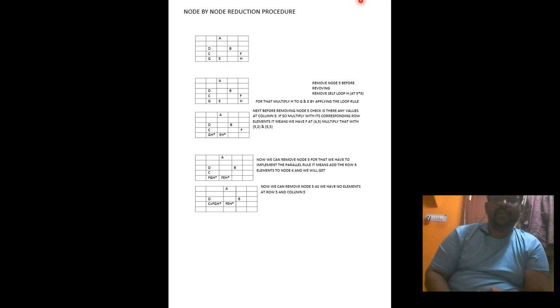So we are multiplying it to its corresponding row elements, and finally we are applying the parallel rule. Whatever the node we are trying to remove, those elements will be summed with its previous row elements. After that, we will remove the node. This process will continue till all the elements except 1 and 2, nothing but a 2 by 2 matrix. Up to a 2 by 2 matrix, this procedure will be continued.